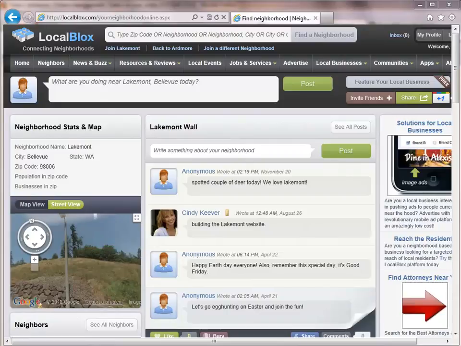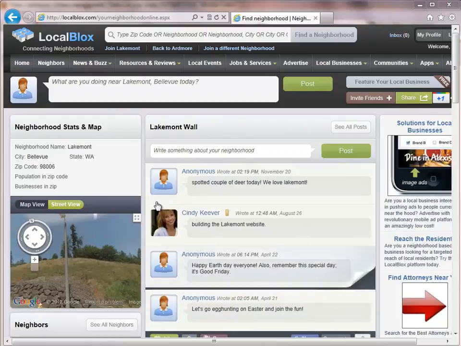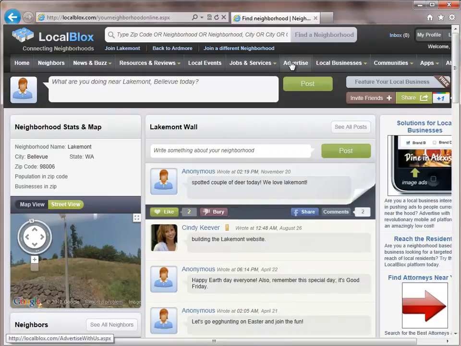LocalBlocks.com is about connecting neighborhoods. And how would you like to connect to your neighbors that are doing business with you through digital media? You can do that using LocalBlocks. Let's go ahead and on LocalBlocks, come up here and click on Advertise.